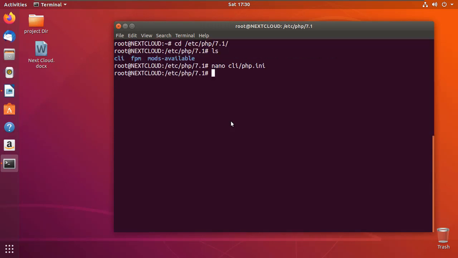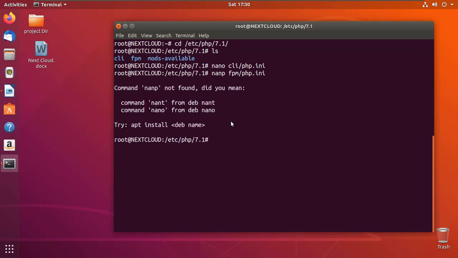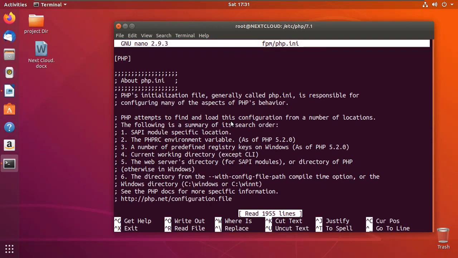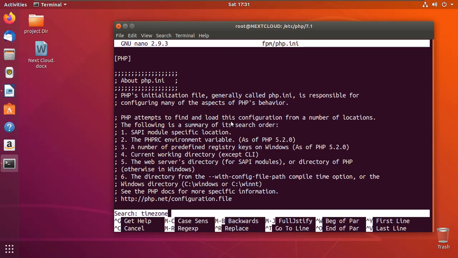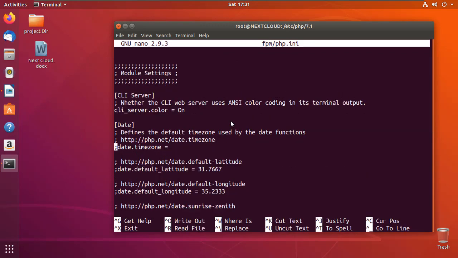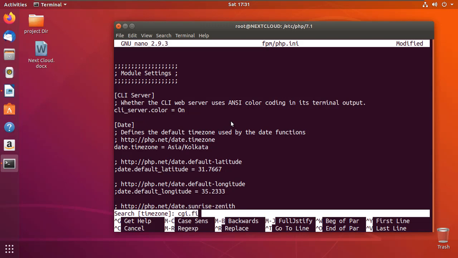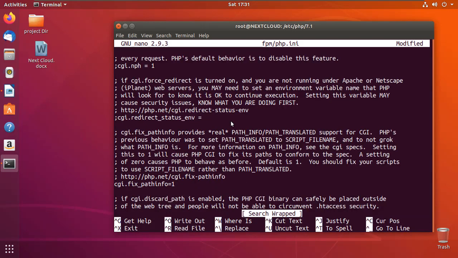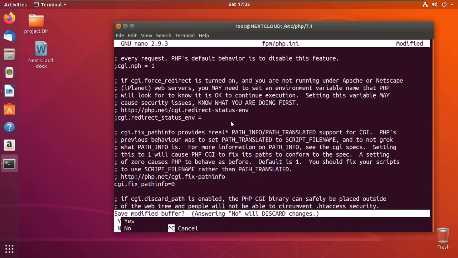And the same thing you have to do in FPM also. Just type nano fpm/php.ini. The same thing you have to change. Here it is. Save and exit.